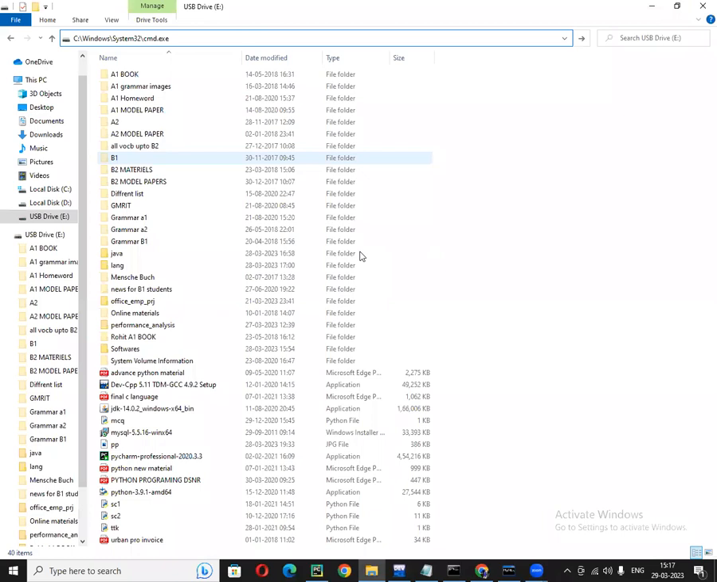Now we need to create our project, the base folder. How to create a base folder? We need to write django-admin startproject, and then we need to give the project name. Let's give the project name as PRSOF.